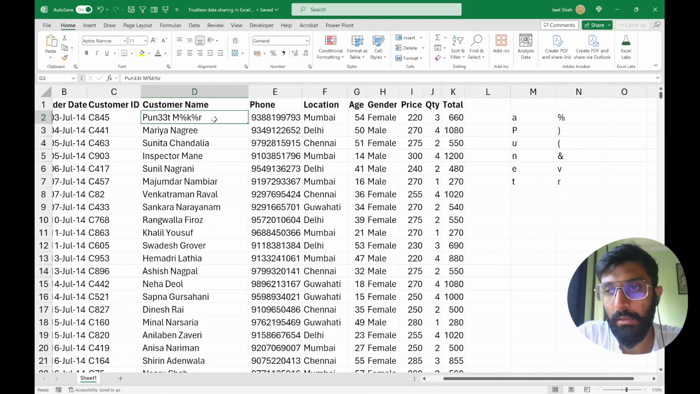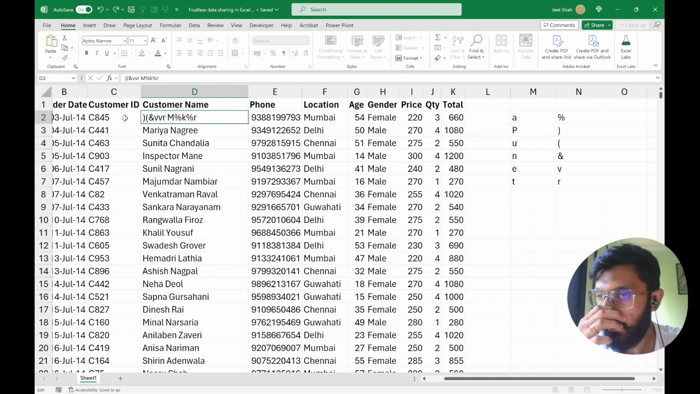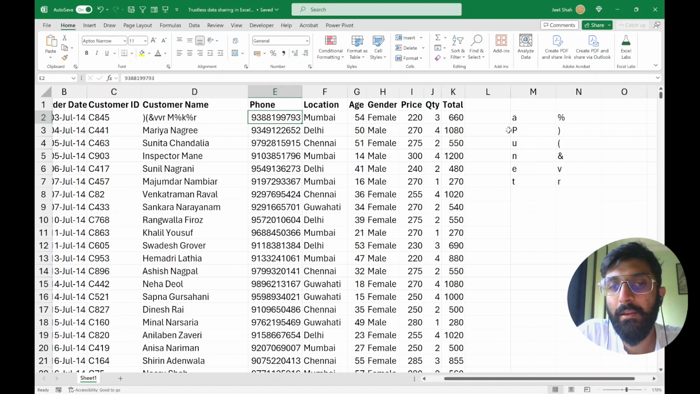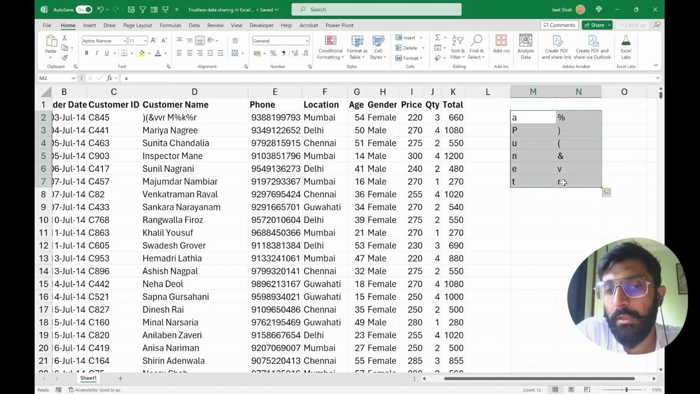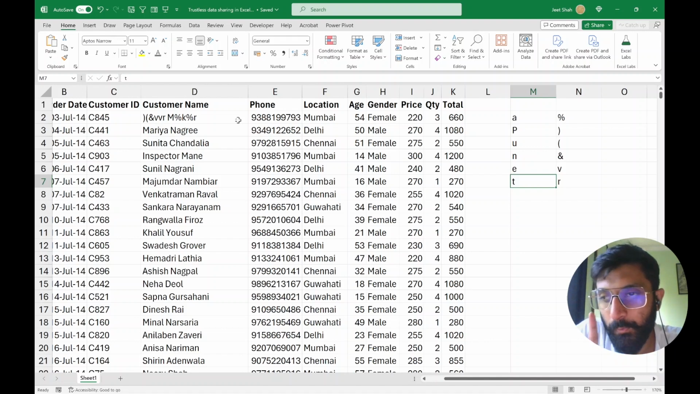Wherever I find a P, I have to basically change it to a close bracket. U will be your open bracket, N will be your AND, and so on and so forth, right? E will be VV, okay, and T will be R. So, do you see how this becomes very unreadable unless you know the key, unless you know the mapping, right? There's just one issue with this.